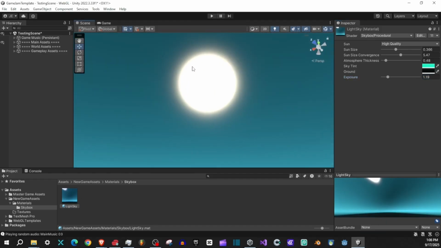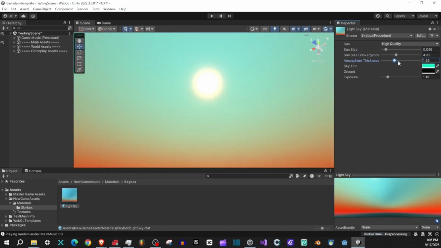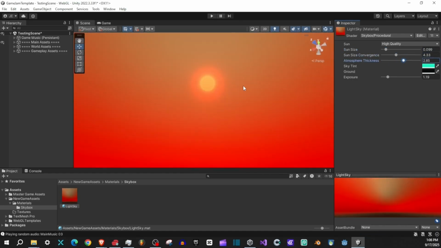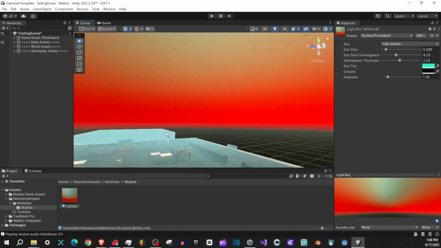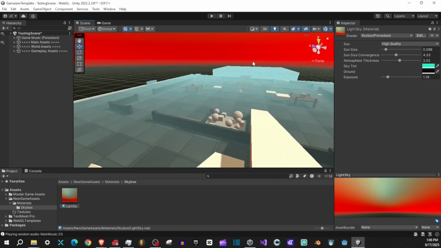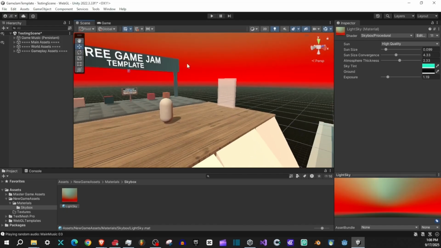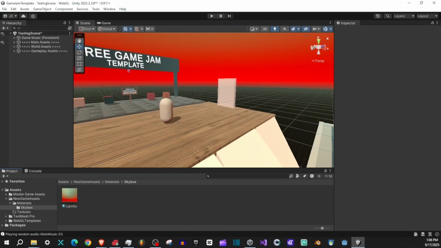If you look up too, there's a sun here and the sun size actually is affected too. If I add atmospheric thickness, it'll add red into the sky as if dust is in the sky. And that's how you can add that. Now, you'll notice we have fog that looks different than our lighting. So we'll fix that in a second. I'll show you how. But this is our light sky.